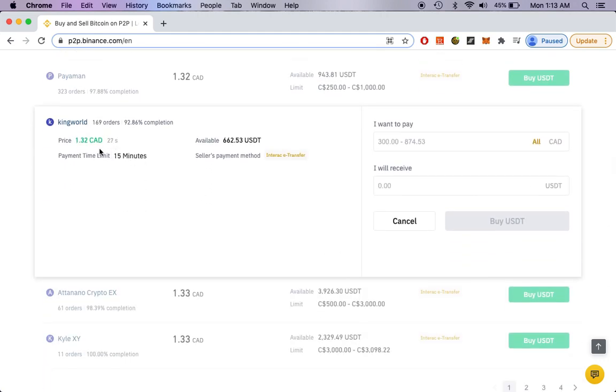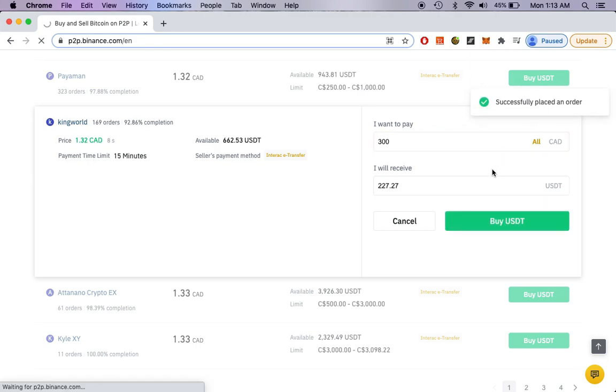You get this screen. It tells you the price, the time you have to pay, and how much is available, and then what you would want to do is enter 300. It tells you how much you would get for your 300. You click buy USDT. Successfully placed.